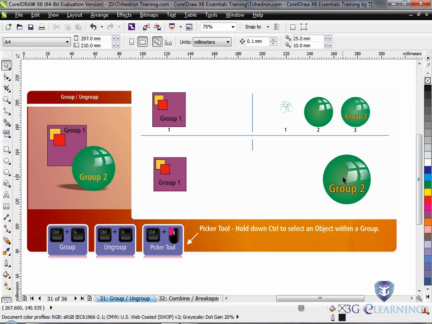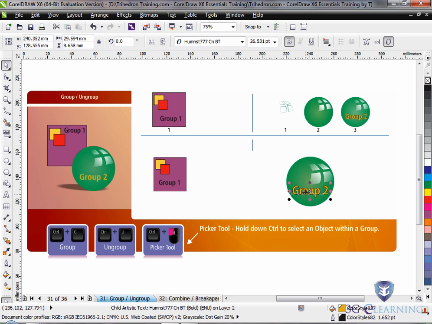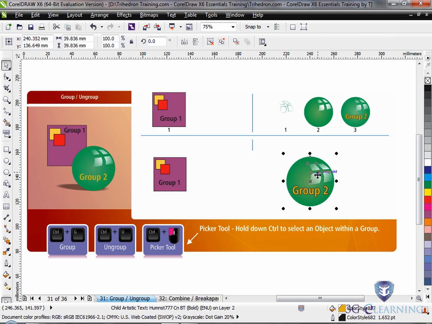If I do the same thing with this group of groups, finger on Control, the first thing that will happen is everything will be selected. Now if I click again, I can select that piece of text. Now when I click here, I'm going to get the whole thing again because I am clicking on a group. Remember?